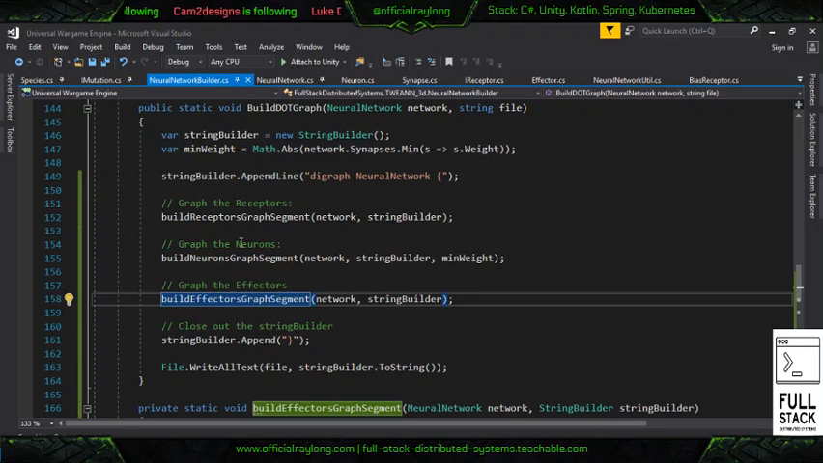So, like our string builder, we'll append line digraph neural network, we'll open it up. Then we'll graph the receptors with our build receptors graph segment. And that'll pass in our network and our string builder. We'll graph the neurons with build neurons graph segment. We'll pass in our network, our string builder, and our minimum weight. We'll graph the effectors with build effectors graph segment with our network and our string builder. And we'll close out the string builder. The string builder.Append closing brace. Now we'll write that out to the file that we pass in, right?